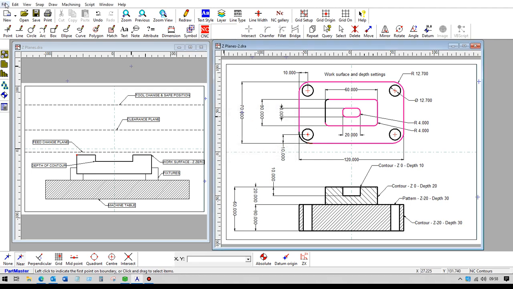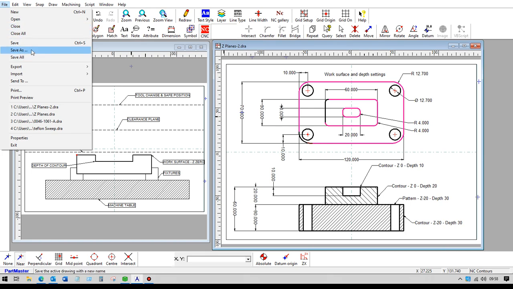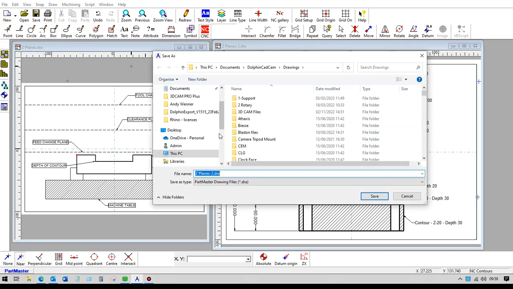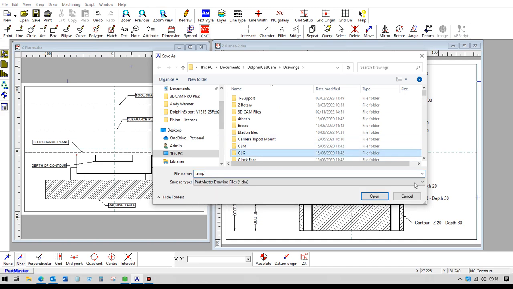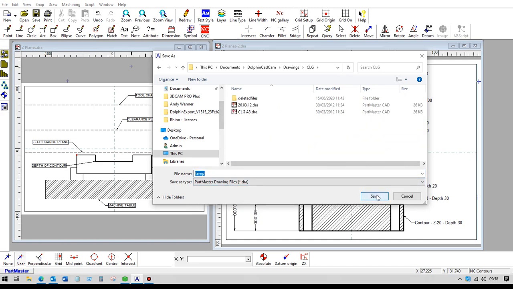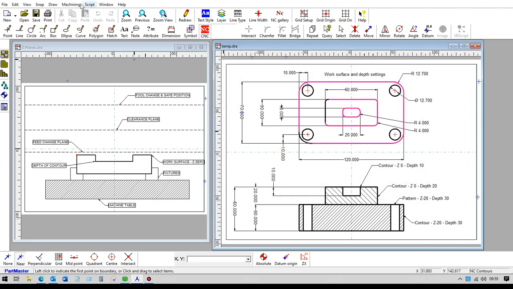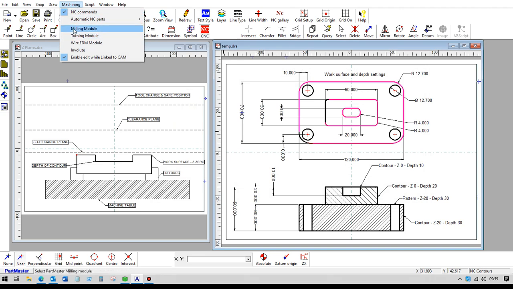Okay, so now if we save that away, I'll just call it temp, and we'll take that through into machining.